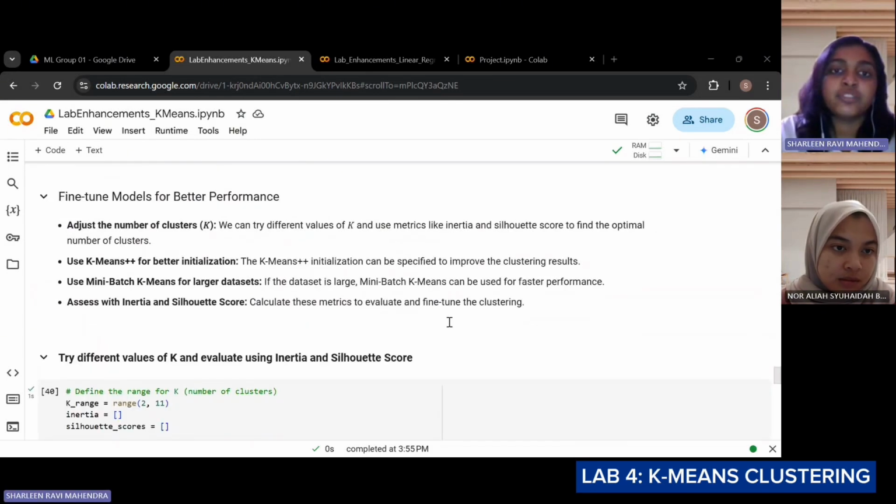In this section, I'll focus on fine-tuning K-means for better performance. This includes adjusting the number of clusters using inertia and silhouette score to find the optimal value, using K-means++ for improved initialization, applying mini-batch K-means for larger datasets, and assessing performance with inertia and silhouette score to refine the clustering.